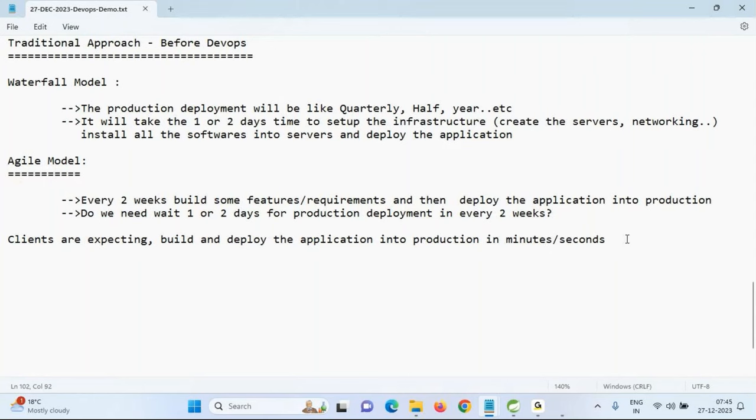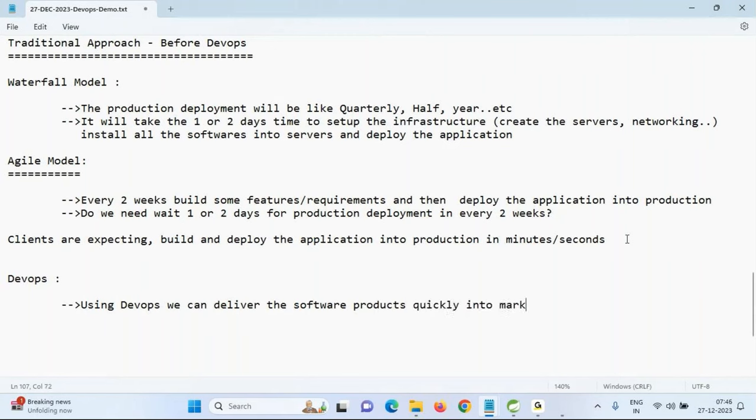How is it possible using DevOps? Now we'll see what this DevOps will do, team. Using DevOps, we can deliver the software products quickly into the market with high quality, team.